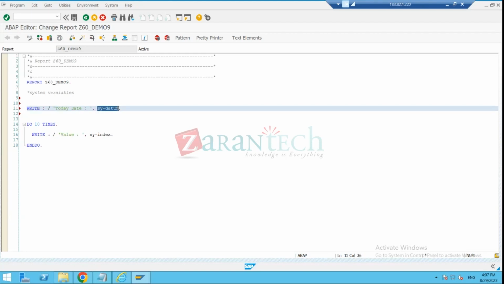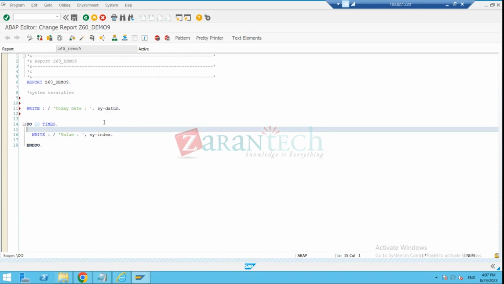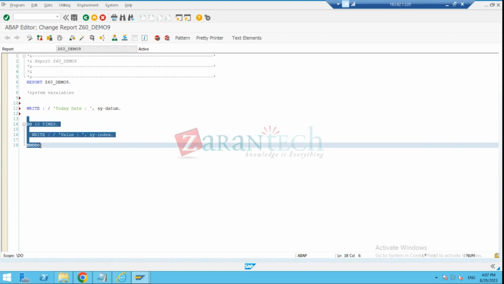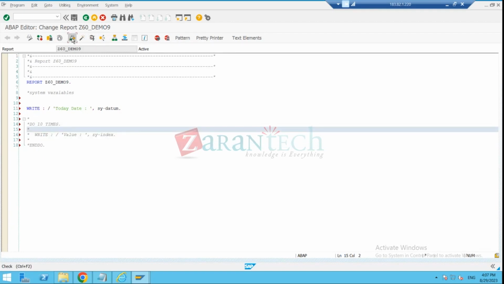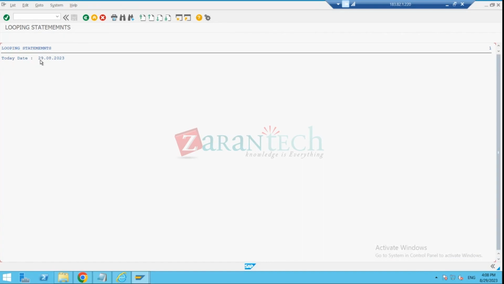So this variable always contains the current date. If you run this program today, this variable contains today's date. Currently, what is the date? That value you can find there in that variable. Okay, first let us see that one. After that, we will use it in the loops. So today's date is 29th August 2023, correct?